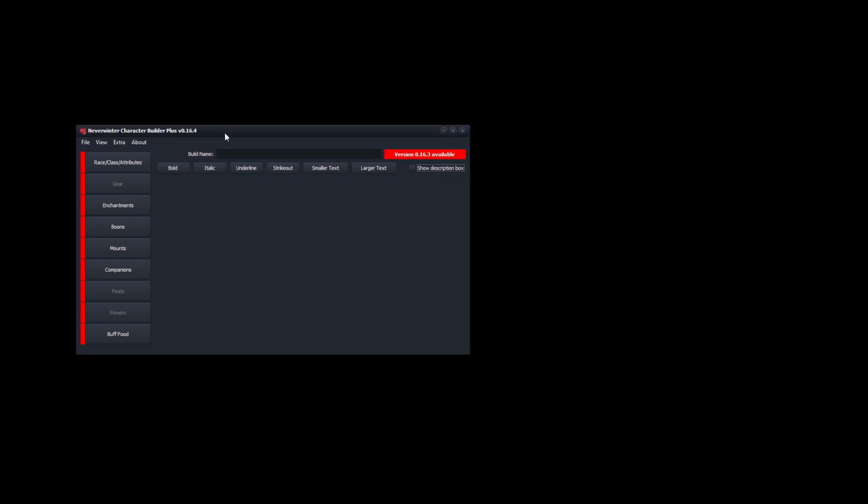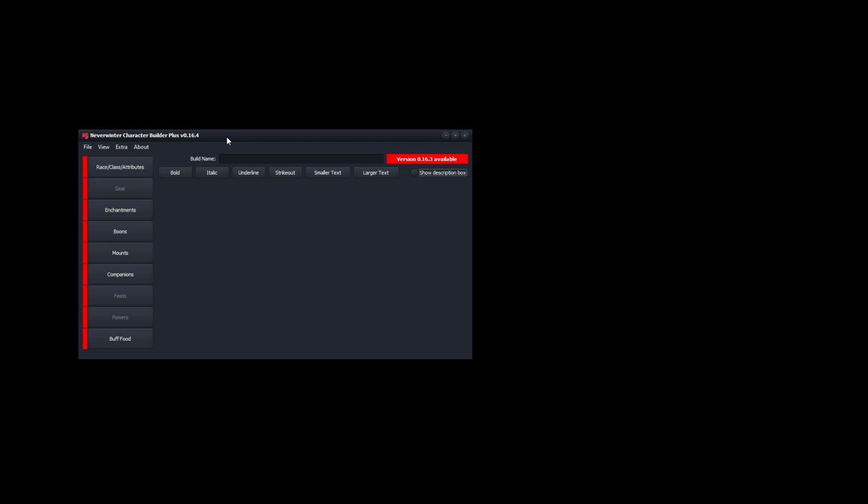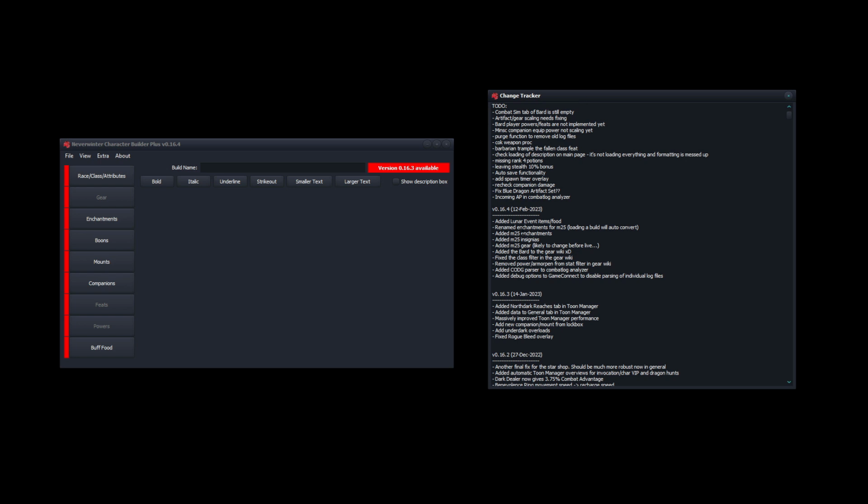So, we're back with another version of the Neverwinter Character Builder Plus, and this time we have all of mod 25, at least as far as I know, all of it in the builder process. So let's go to the character, the change tracker, and here we can see all the changes as per usual.